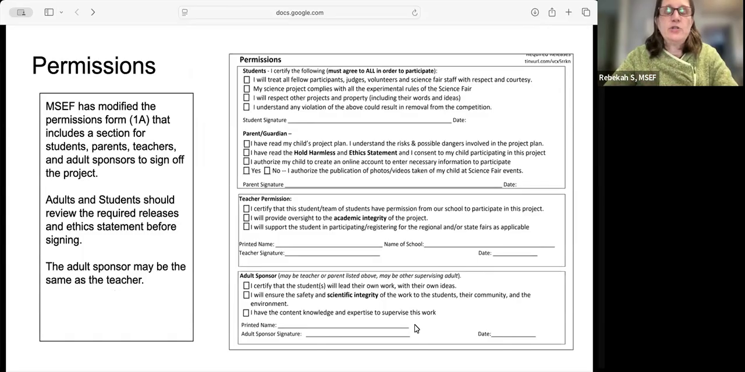The permissions page, all of the signatures are on this one page for the participation for all the students. So this is an opportunity for students to confirm that they've read the rules, for parents and guardians to do that as well. And then there's 2 boxes, one for the teacher, one for the adult sponsor. In some cases, this is the same person. In some cases, the teacher is providing permission from the school for the student to participate, but the adult sponsor is providing more of the scientific oversight for the project.